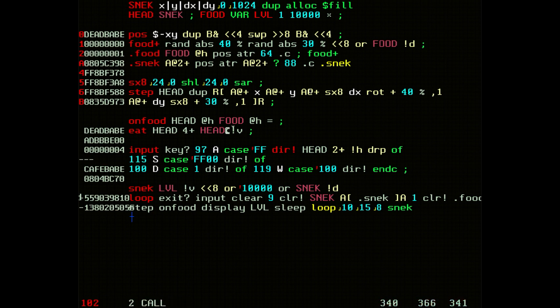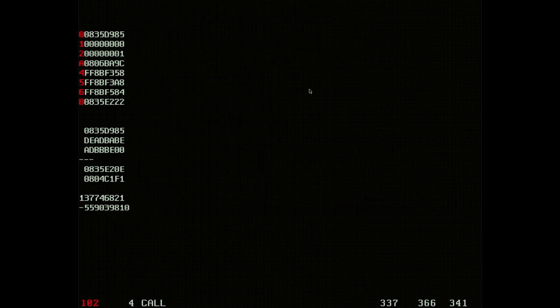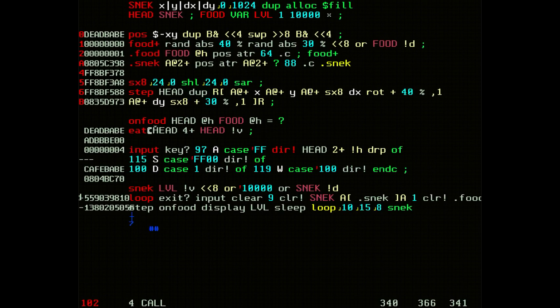So let's see, on food, and if we are on top of the food, we eat. Or we could even do it like this, right? Because the definitions fall into one another. So whenever we are on top of the food, it will jump here and go to this definition here. So let's just see if we can get to it, and we are good.